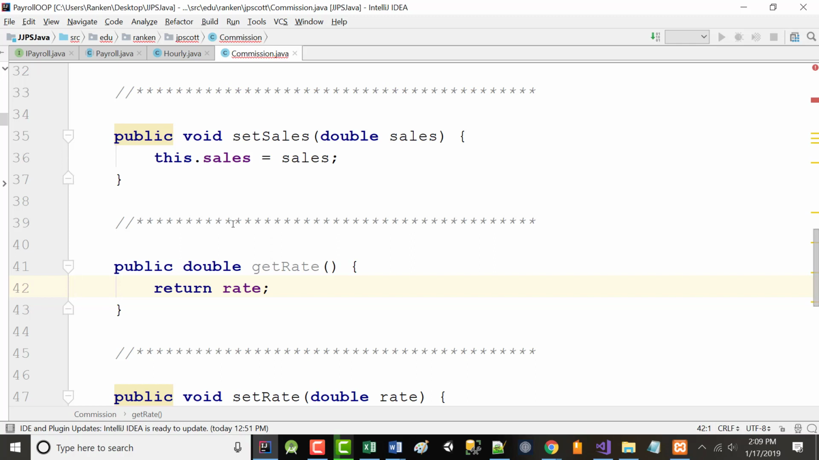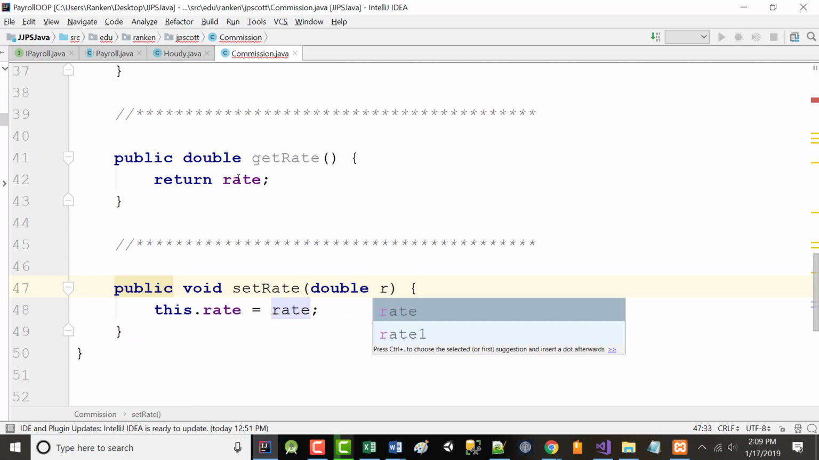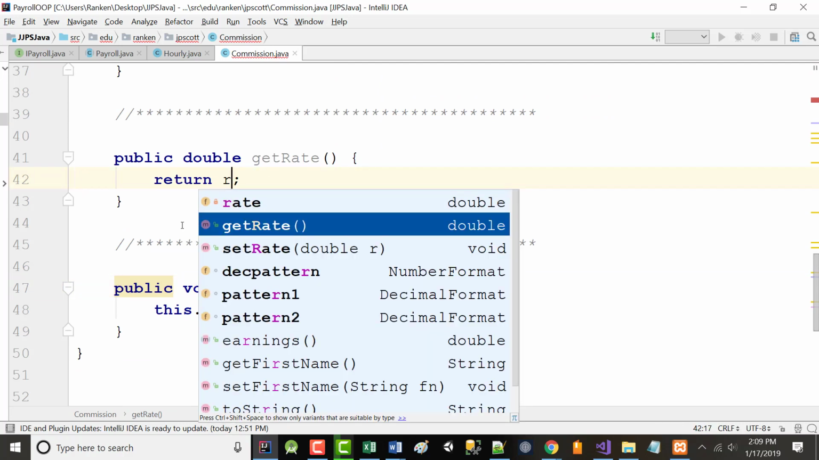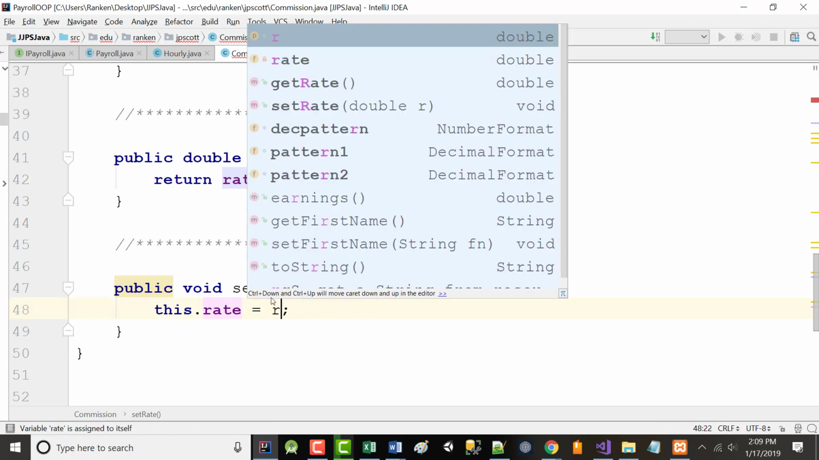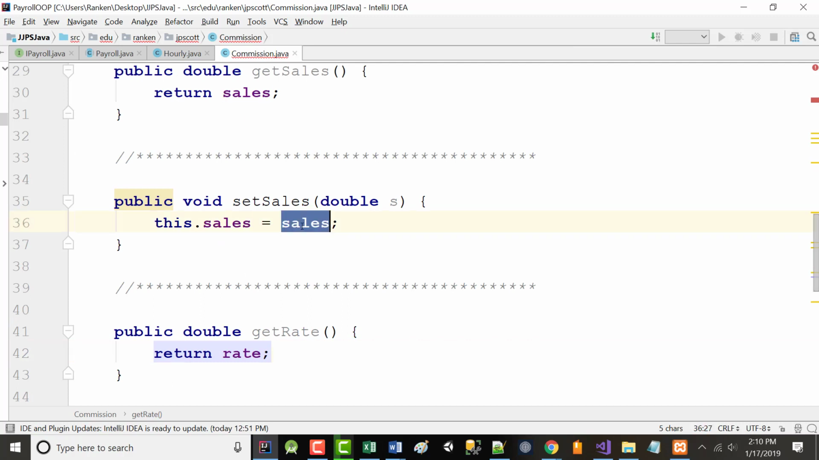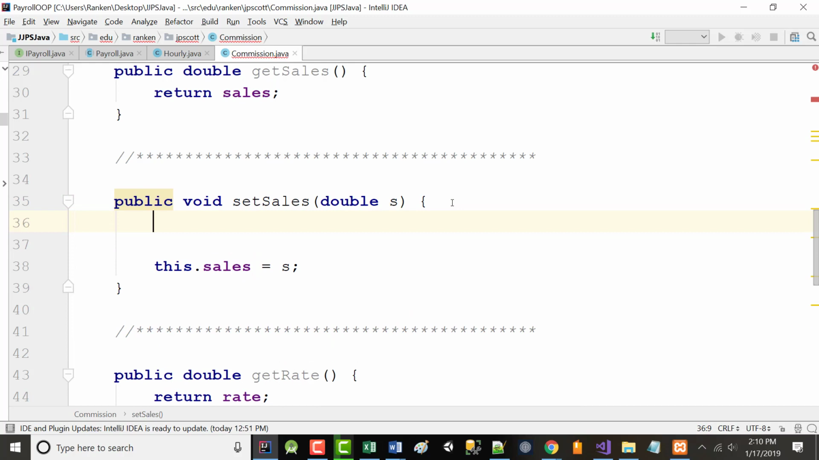All right. And we're going to do the same thing. We want to make sure that you don't have a sales or a rate that you pass in that is invalid. So in both these cases, again, I'm going to change sales to S, and I'm going to change rate to R. So this will be an R. Oops, that one won't be. That'll be an R, and that'll be an S. All right. So very similar to what we did before.